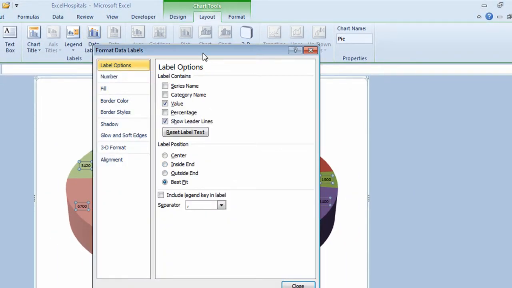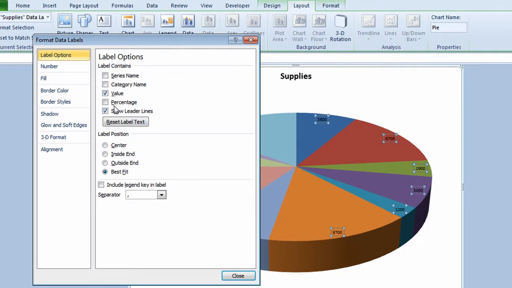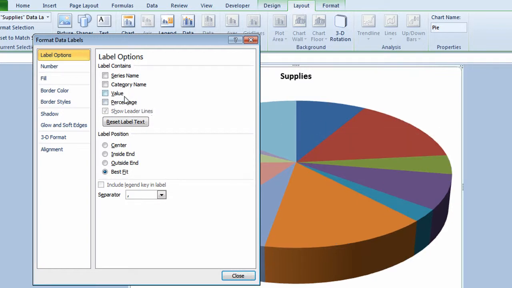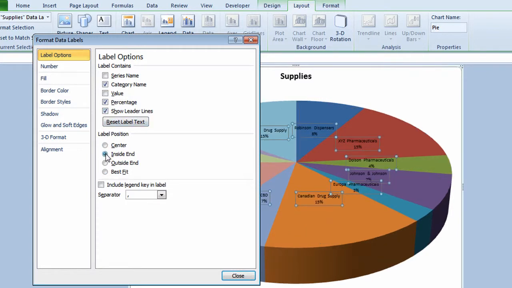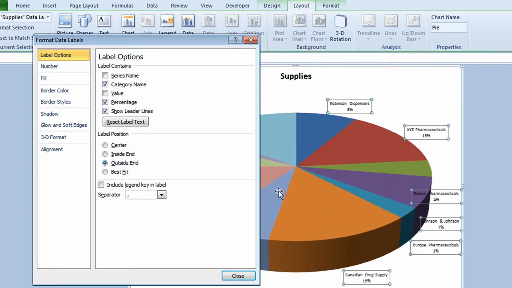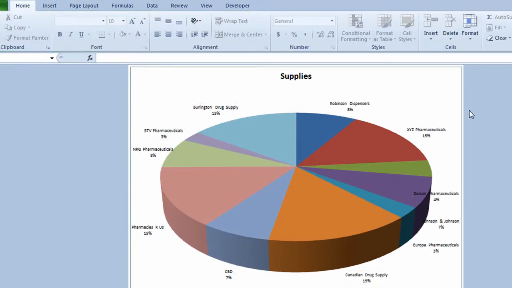In this window, I'll move this off to the side so you can see what's happening. It automatically chooses to put the value on the pieces of the pie. I'm going to take the value check mark out, taking the values off the pie chart. Instead, I'll click on Category Name. That'll put on the names of the suppliers. And then I also want to put a percentage on as well. So I'll put a check mark next to both category name and percentage. Now lower down, I can decide how to position my labels. So I'm just going to choose some different choices. And my preferred choice is to have it as an outside end. I'll click on Close. And I now have a pie chart created that shows my suppliers and their percentage of each piece of the pie.